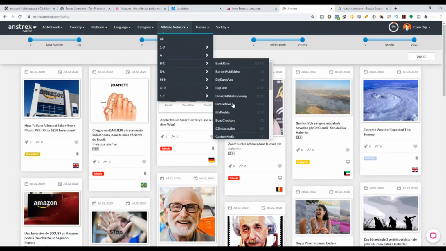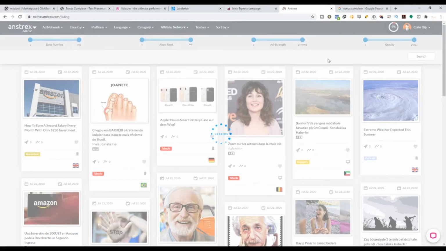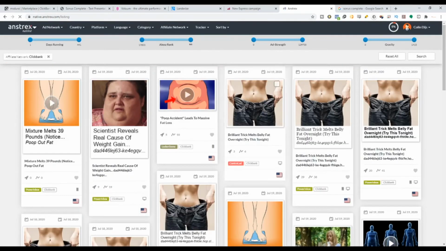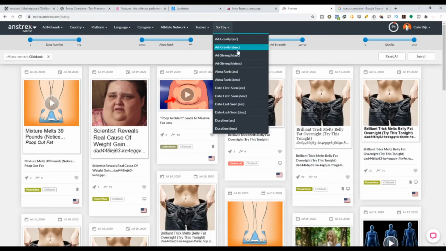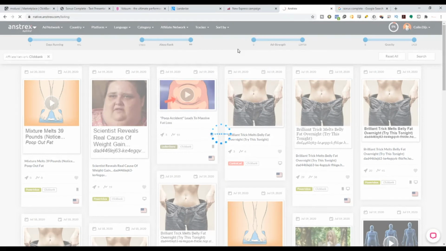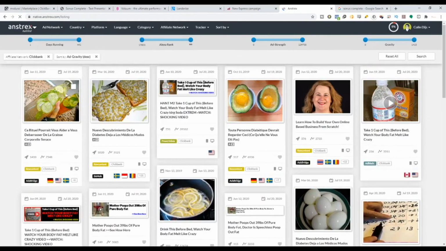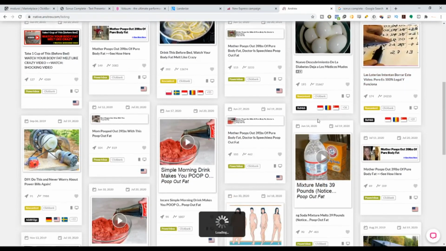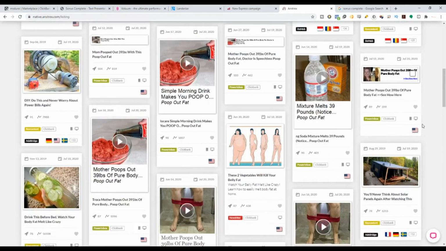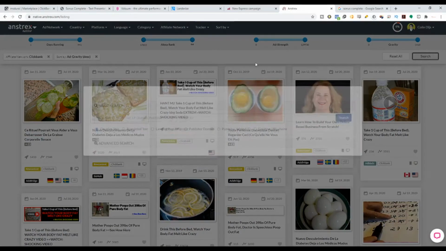You can actually choose ClickBank here, and then you can go search for, you can even see what is actually working very well in ClickBank, so that you get a rough idea on stuff. So sort it by ad gravity descending, so you can actually see what type of offers has been working in ClickBank very well and all this kind of stuff, guys. So what we are going to do is we're going to search a little bit.